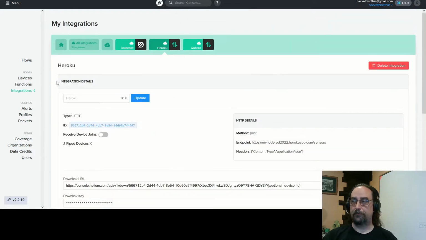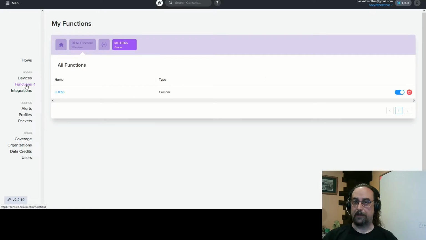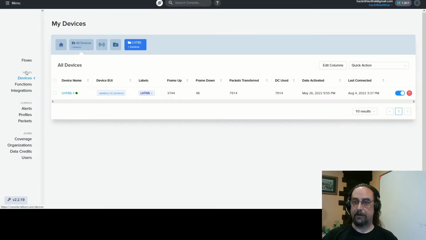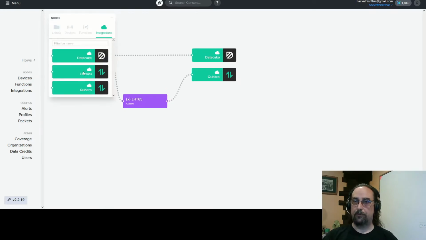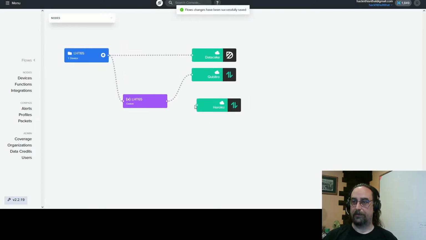So now we've got our integration. Obviously, from previous videos, you know that we need to figure out how to connect something to that. So I believe I created, I got a default function that already decodes my LHT65s. And I have an LHT65 that is in that label, and I'm going to come up here to my flow. There's my label, there's my decoder, there's some previous projects. So what do we need to do? We need to grab our Heroku integration, add it to the board, close this, and join.